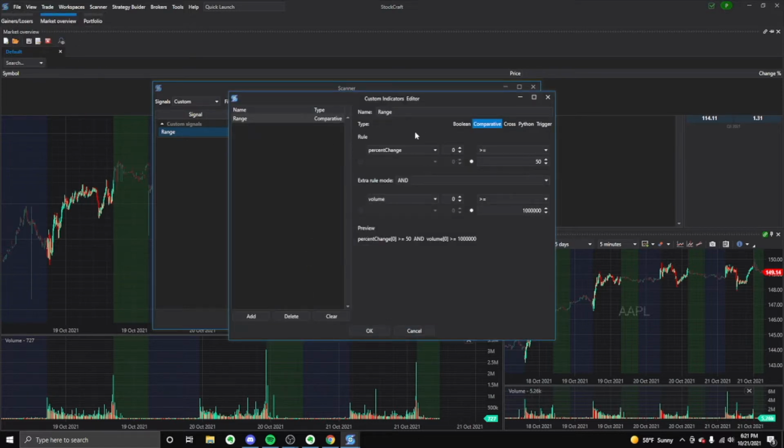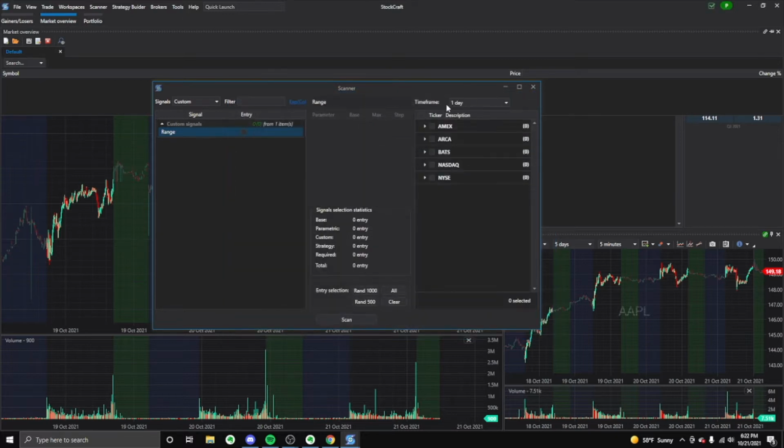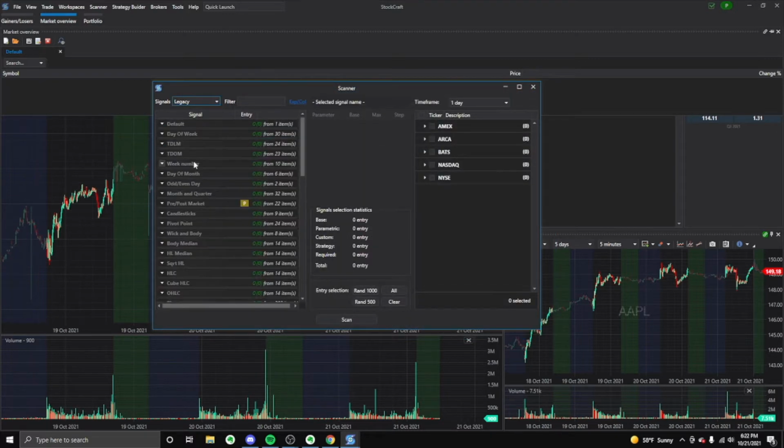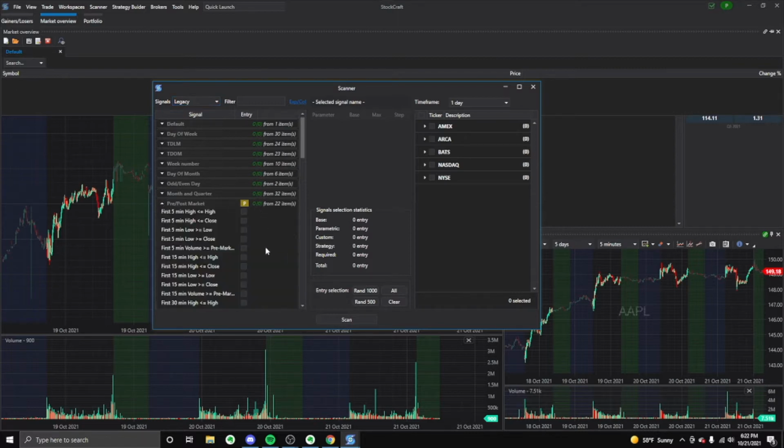Come up here to custom indicators. I made mine a comparative because it was a filter. I have one rule, percent change, then I put my conditional statement, and I put in 50%. I added an extra rule to tie to it, and that's the volume. Then I add my conditional statement, and I said I'm looking for at least a million. This is mostly because I wanted to do stuff with pre-market. But if I come down here to legacy, we have pre-market data now. Yay. And it's good data because we're upgraded to one of the highest data providers now, so we should have a lot fewer problems.